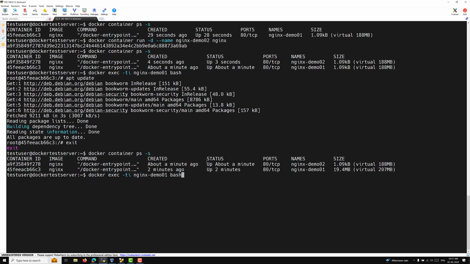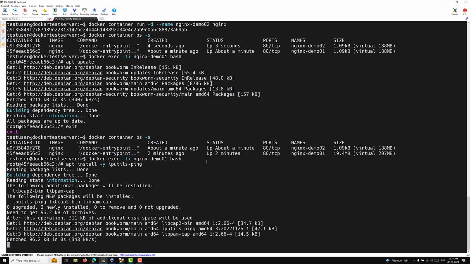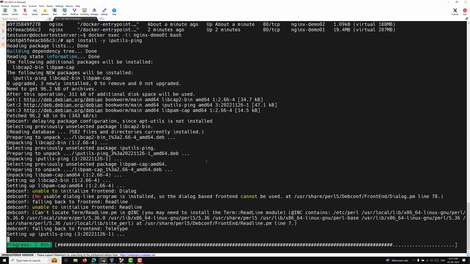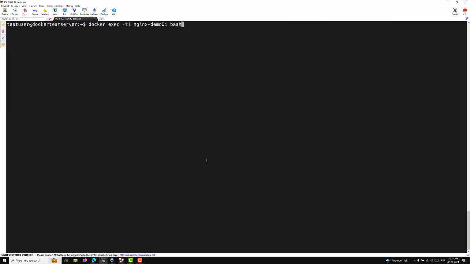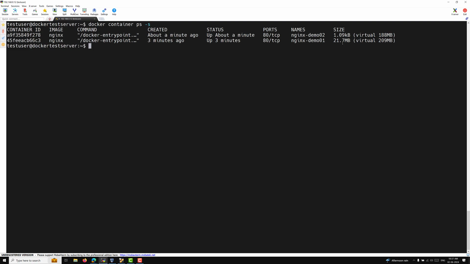Now let's say I will install something else. For example, I will run apt install -y iputils-ping. It is downloading, and that's it, it has downloaded. Now if I come out and execute the size command again, you can see it has increased to 21.17 MB. So depending on the applications you install and the things you do in your container, the container size will increase.